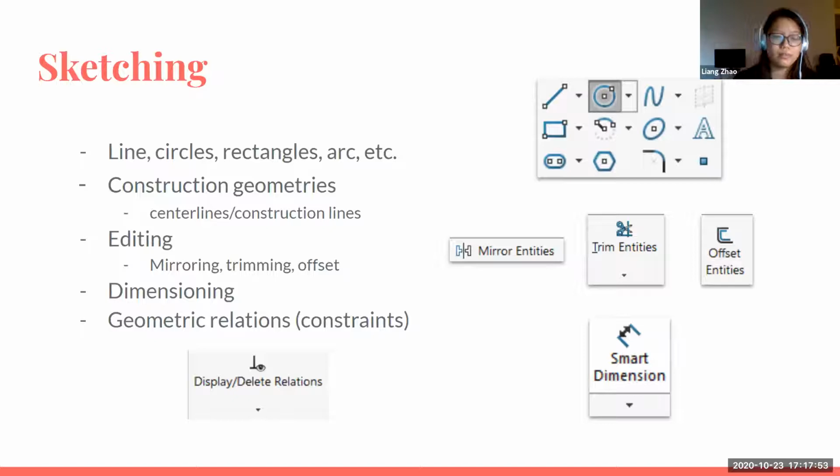and then mirror the half-drawn face profile to the other side. For dimensioning, we'll be using the smart dimension command to add in the dimensions of, for example, a rectangle. We'll add in the dimension of the width and the length. And this is very useful for transferring the drawings you have onto SolidWorks.